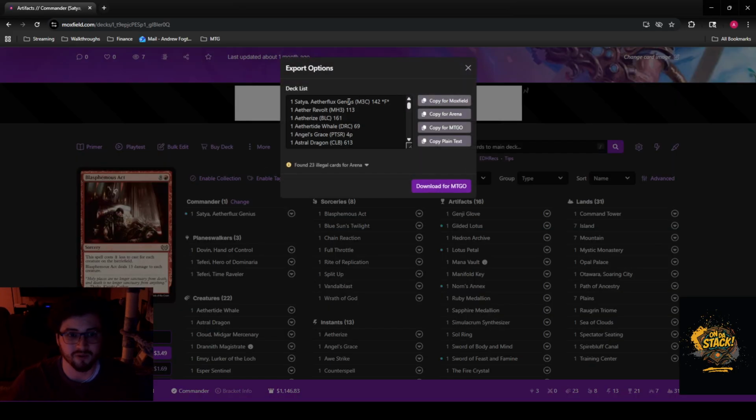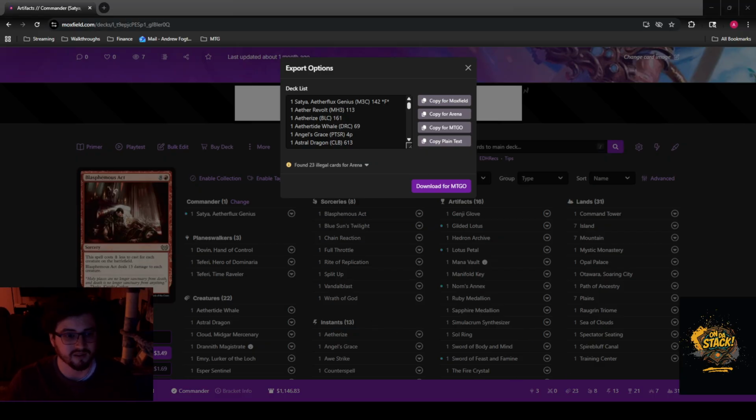And if you want to keep all the prints that you chose on Moxfield, if you want to hold on to them, you're going to copy for Moxfield. It's going to copy every print as is loaded in Moxfield. From here, we're going to boot up Cockatrice. Give me a second. There we go.